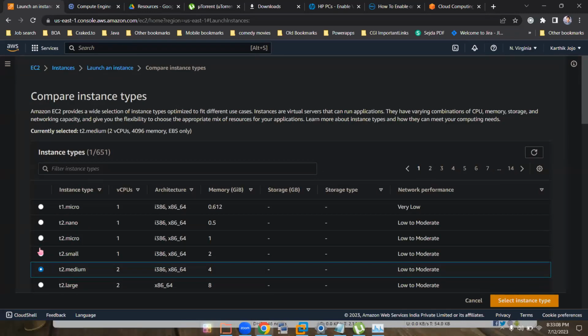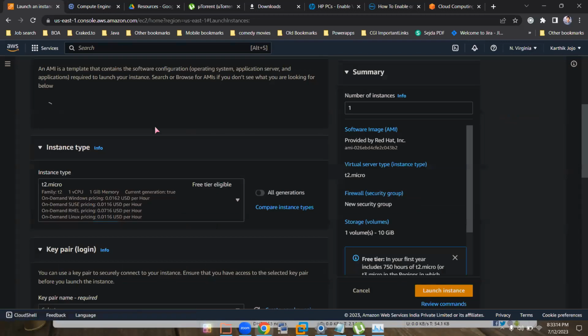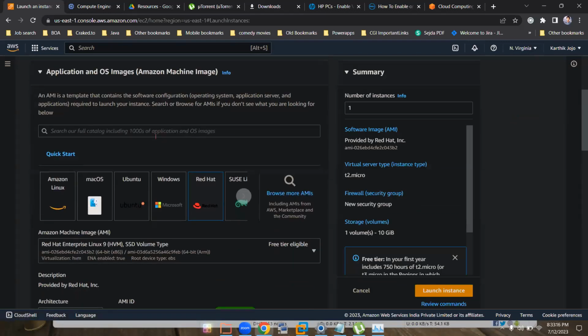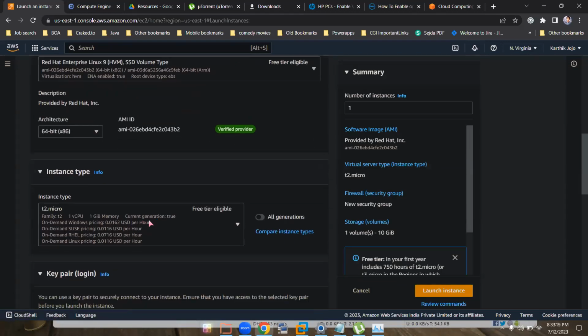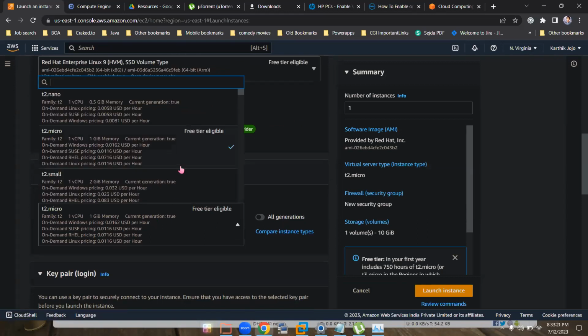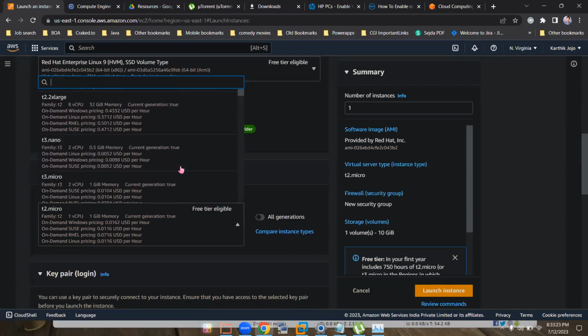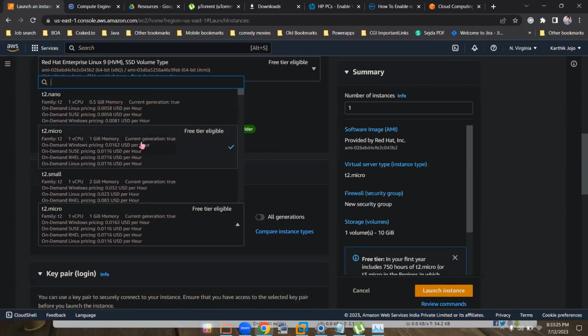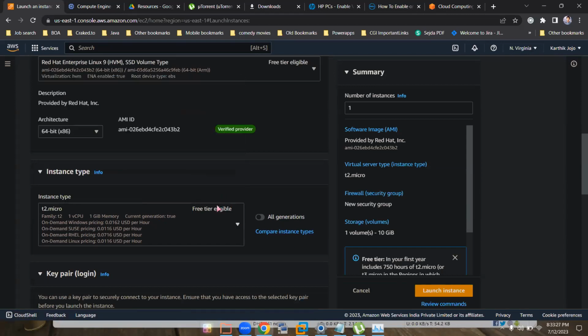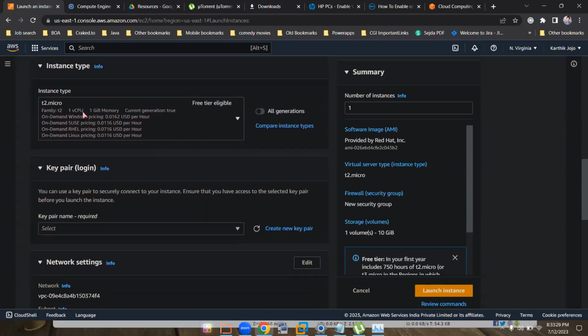Okay, so always go with the free tier one. That is more than enough. Okay, so that is okay. So yeah, T2 micro it is selected, and that is the free tier eligible. Okay, so only this one. So the size is like 1 CPU and 1 gig of memory.